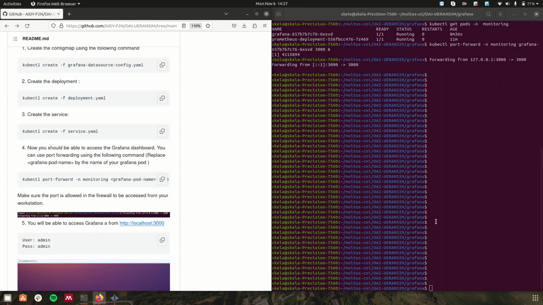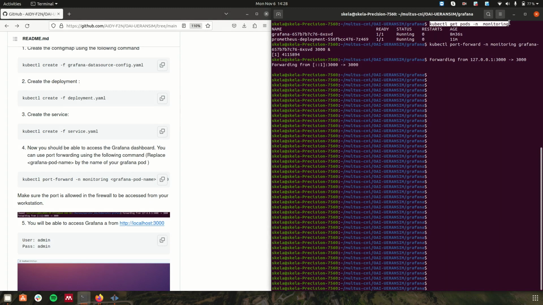And for the last step, step 4, now we should be able to access the Grafana dashboard using this command. And we should put here in the Grafana pod name the name of the pod of the Grafana. So we use this command, get pods monitoring of the namespace monitoring, and we get the name of our Grafana pod, and then we put this command, and instead of Grafana pod name, we put the name here. We can see it here, and we will have this result.